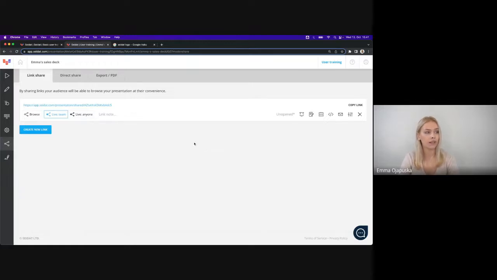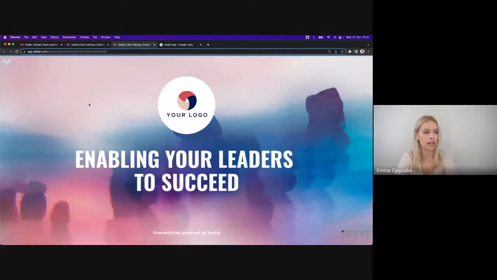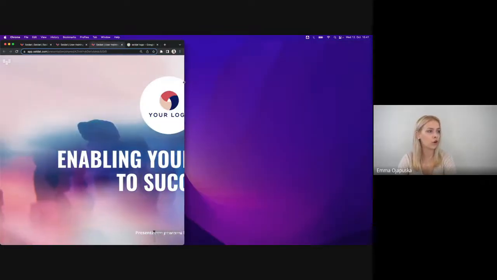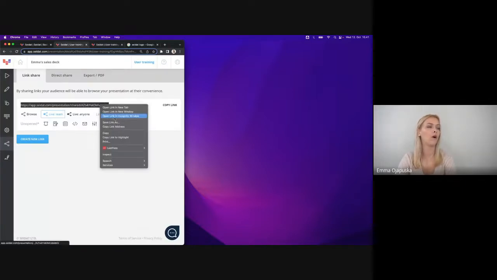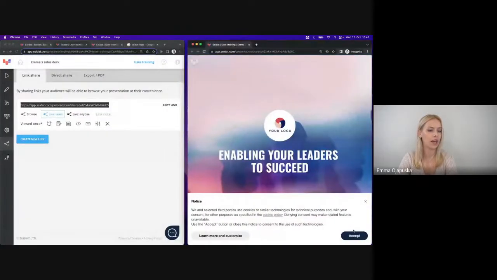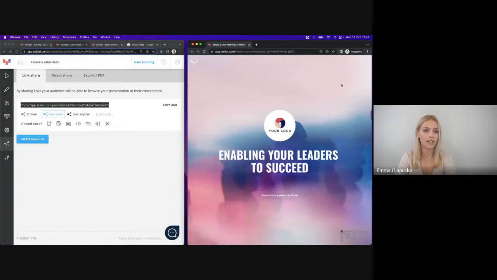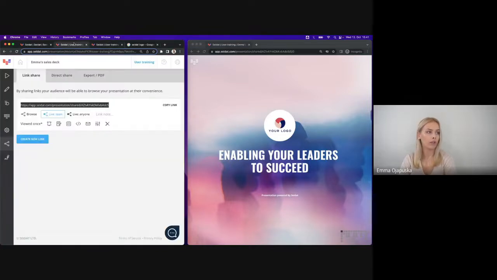Once I start presenting, I open the same link. So I click here, and now I have this presentation open. Just to show you an example, I'm going to show how it will look on my screen and how it will look on the customer screen. So now on the right side, we have the customer screen, and on the left side, we have my screen. I have opened the same link in both windows.